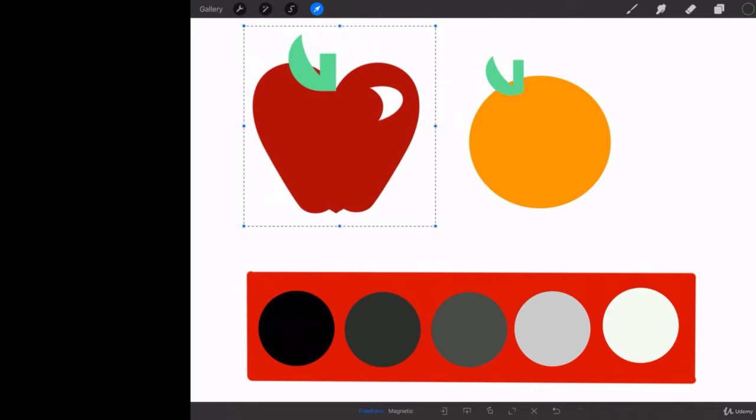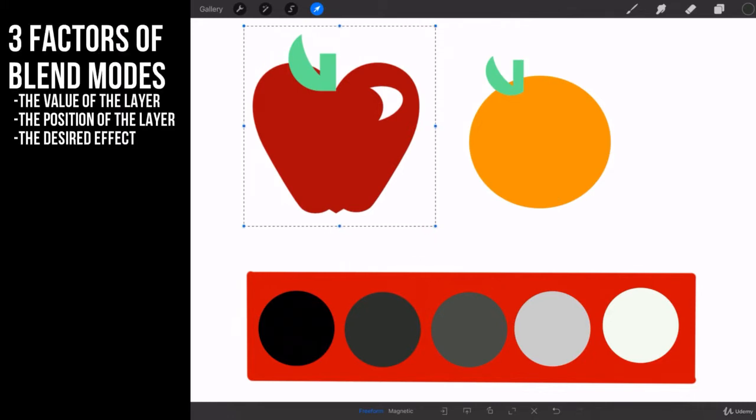The first one is the value of the layer. The second one is the position of the layer. And the third one is the desired behavior of the layer. Now, Jeremy, you're saying, what does the layer have to do with this? Blend modes tell the layer how to interact with the layer below it.